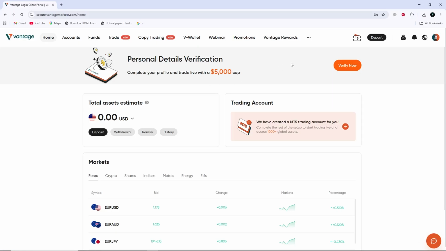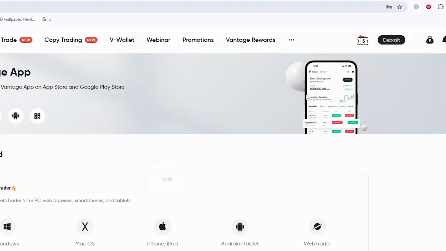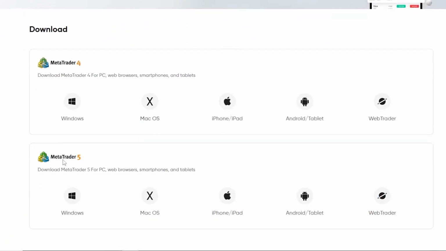Once you are logged in, look at the top menu and find the three dots icon. Click on it to open more options. From the drop-down, go to the download section. Here you will see different platforms available. Find Metatrader 5 and download it to your device.